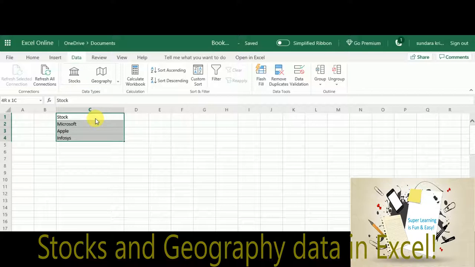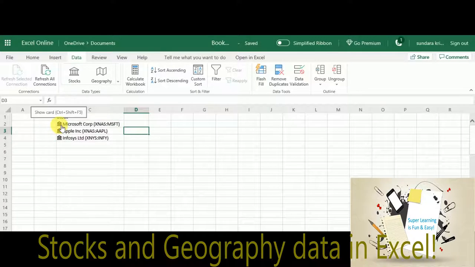I am going to select this and click the Stocks button, and this converts the given data into the data type. So now you can see there is a stock icon next to this stock code. You can see within the brackets what is the exact stock code for that given company.